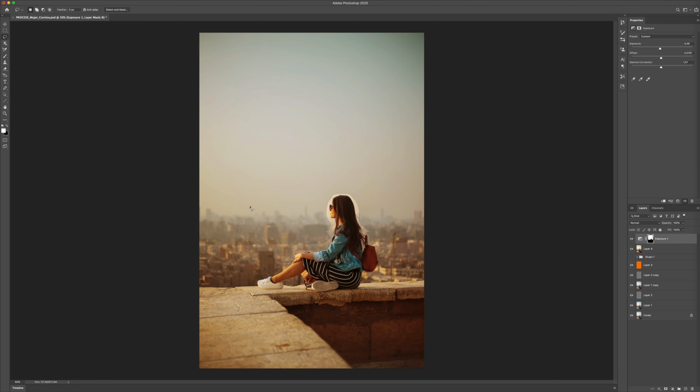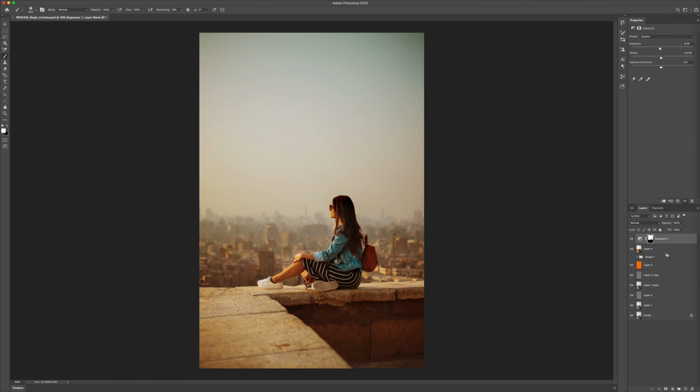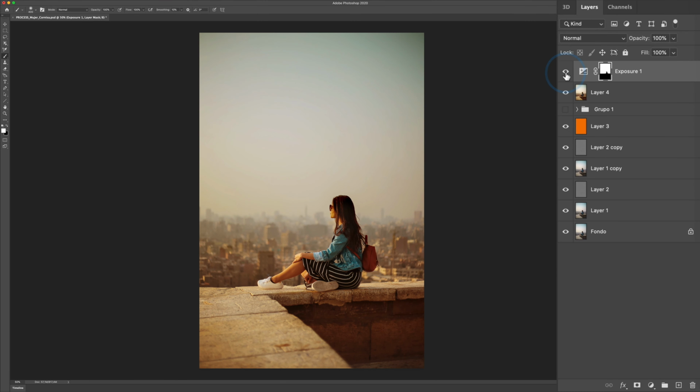Okay. Now you can see there is a hard line here which doesn't look very nice. So don't worry, just click B. You will have your brush tool. You can modify the size of it and just try to follow the line. Okay, now it looks much better. See the difference? Insignificant, right?